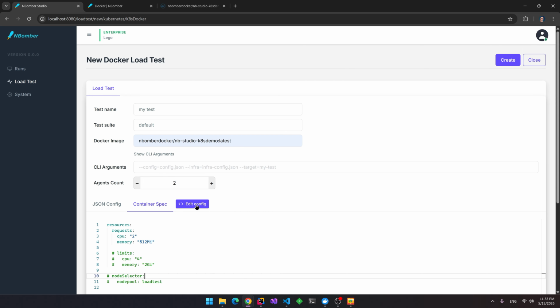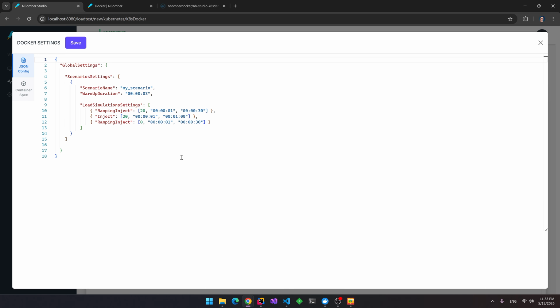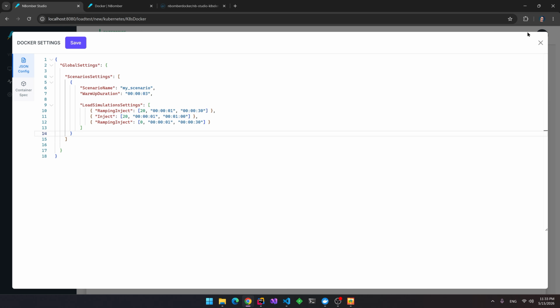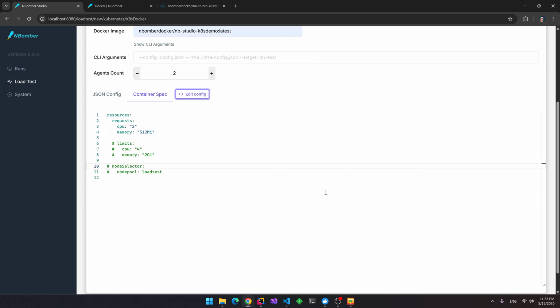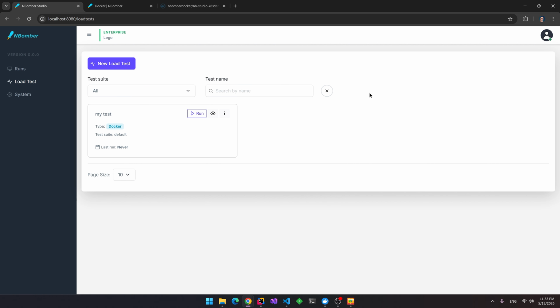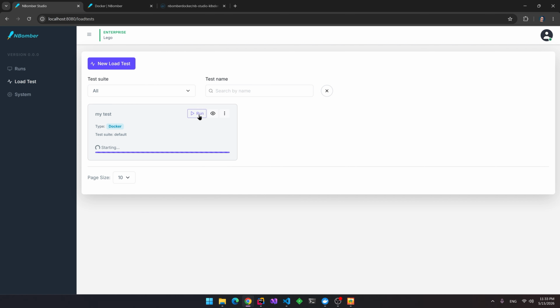Additionally, we have this button, edit config. It opens the full screen, just for convenience to edit the code. You can edit container spec or JSON config. I will close it. That's pretty much what we can do here. So I will click create. Now my test is created. And now let's click run.